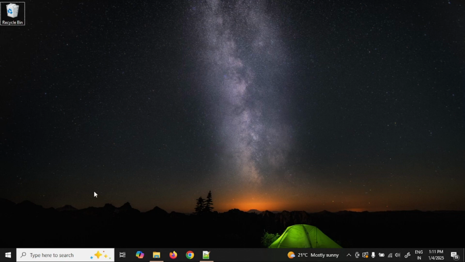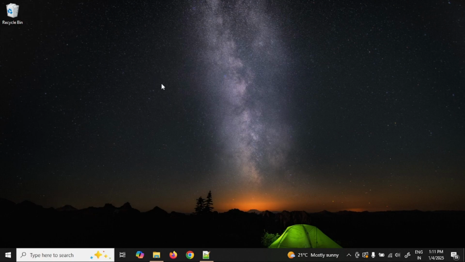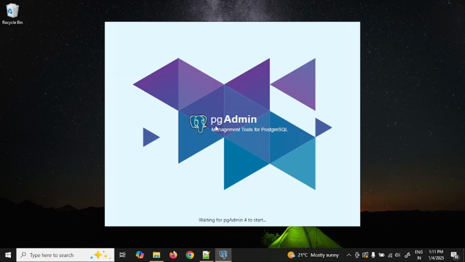Now the PostgreSQL server has been successfully installed on our PC or laptop. You can see this kind of icon on your laptop. If you are unable to see this icon, restart your PC and check again. Click on pgAdmin. It is a GUI tool with which we can access the PostgreSQL database server data.